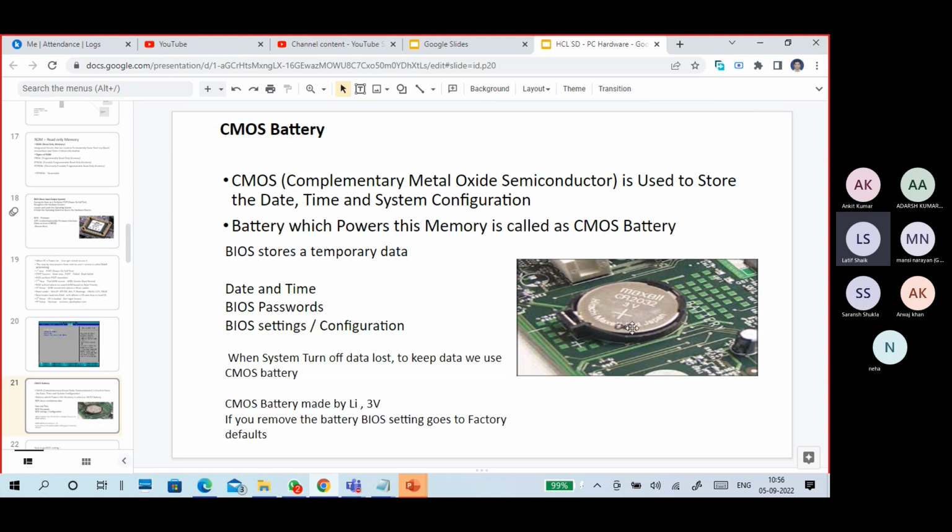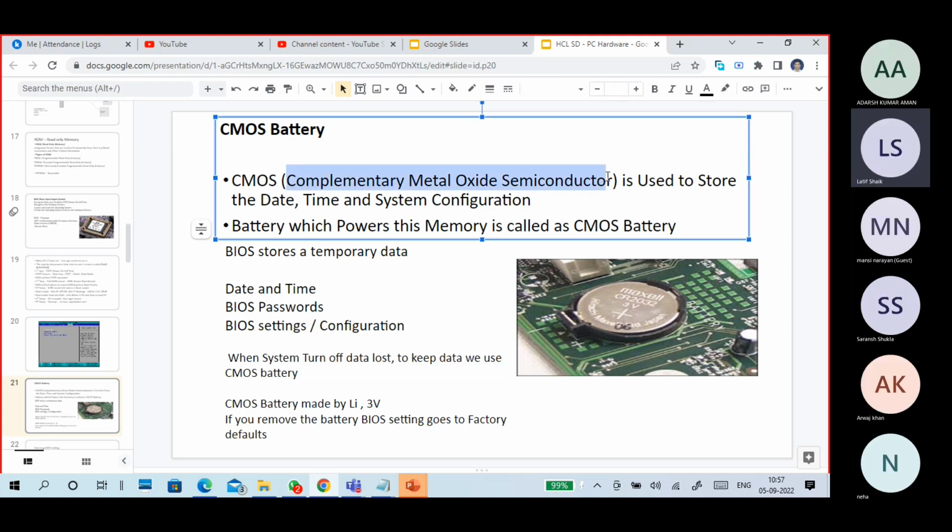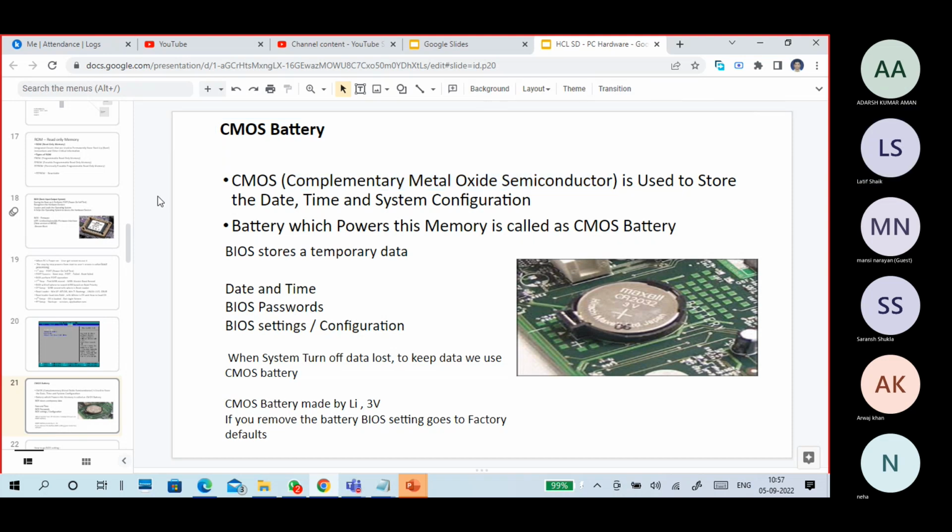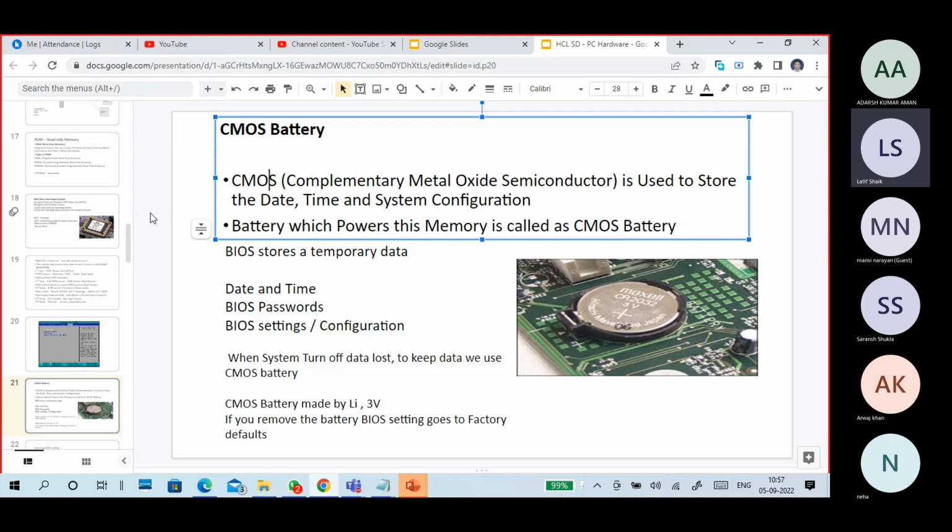A lot of people think it is a CMOS battery. Of course, it is called a CMOS battery, but CMOS is a technology, complementary metal oxide semiconductor. Guys, this is a MOSFET. Actually, this word came from the MOSFET.